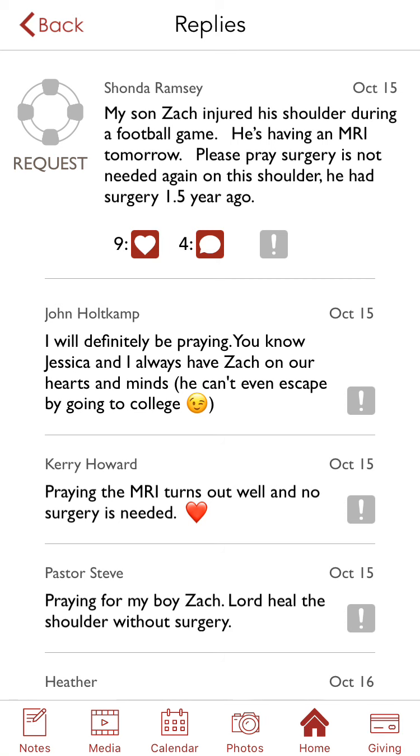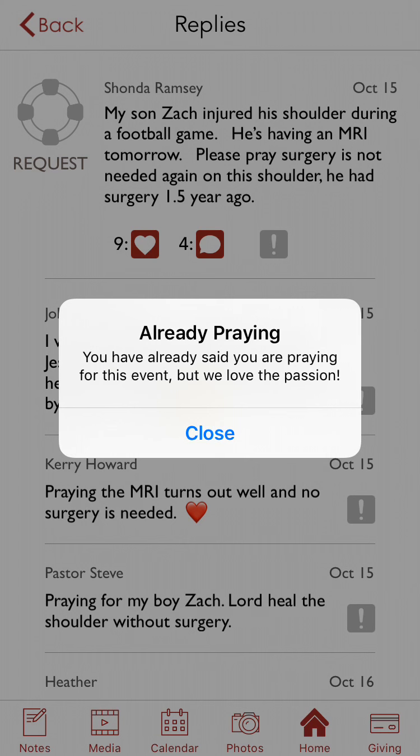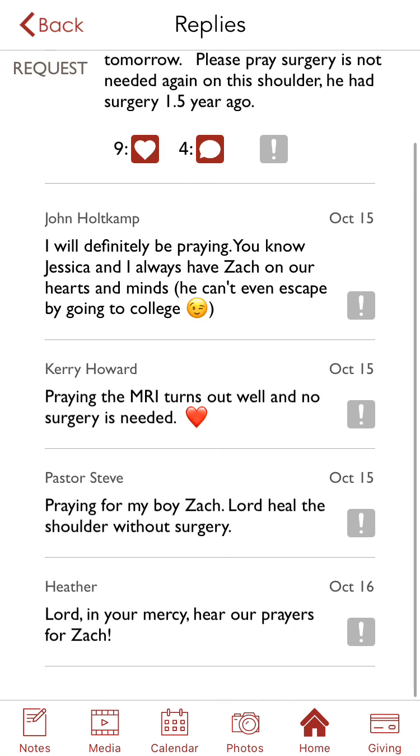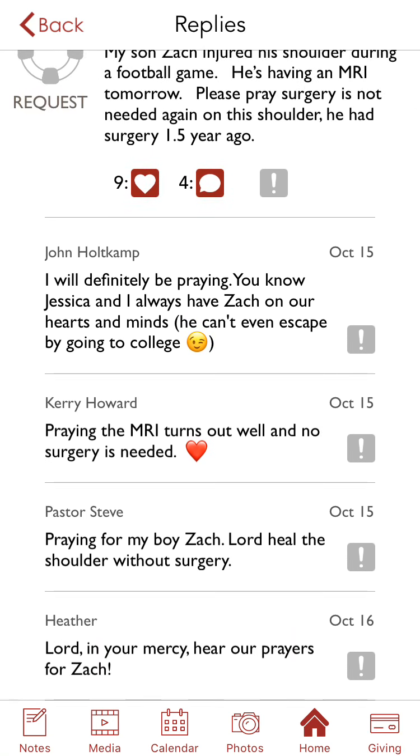Now from here, I can also press the heart, and you can see it's going to say I'm already praying because I've already indicated I'm praying for this request. But you can see there's the 4 replies. Now here, I can see all 4 of those replies listed here, and you can see each reply can also have a warning given.